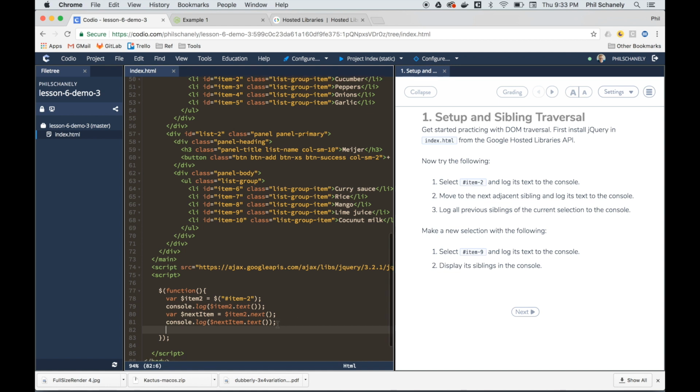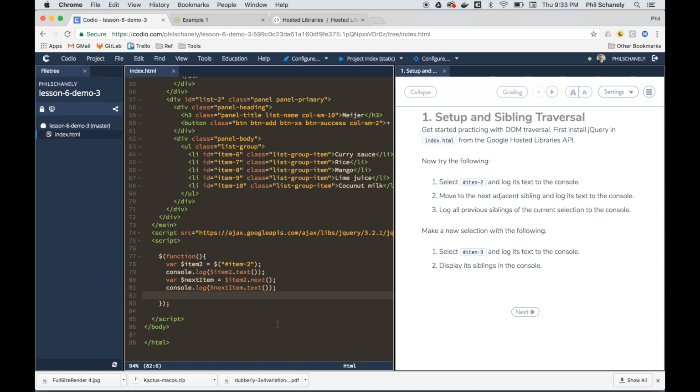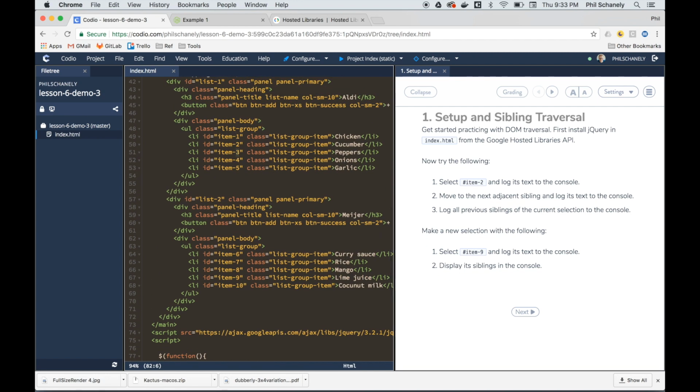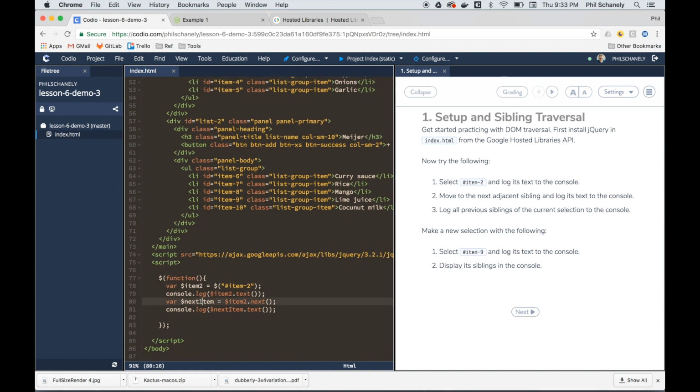All right, so number 3, log all previous siblings of the current selection to the console. So you're going to see this in the exercises for this lesson. We're going to be talking about the current item. So I do want you to kind of be moving from one item to the next prompted item. In this case, we moved from item 2 to item 3. That's now stored in next item. That is now what we would consider our current selection. But we do technically still have item 2 back here that if we wanted to do something else off of item 2, we could. But it's safe to assume that when I'm talking about current selection, you can assume it's whatever we selected in the last step, which might have been a traversal from some previous step.